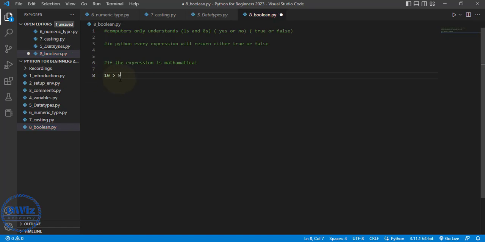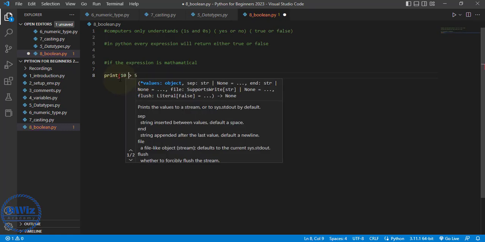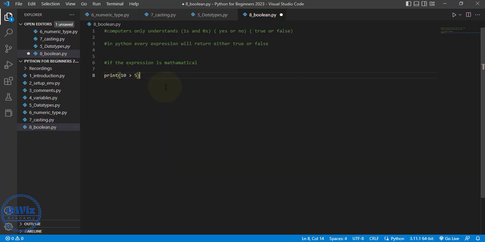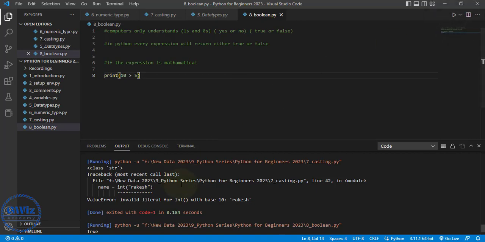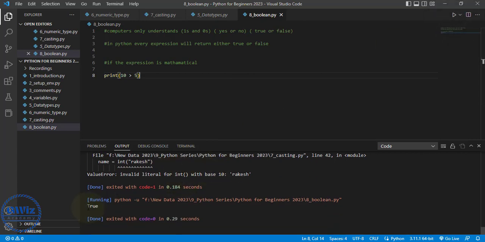Whether it is true or not, how will Python interpret it? Let's see. How do we know whether Python is returning true or false? We will need to use a function called print for that, right? We'll put it inside print here. And now if we save this code and run it, we should be getting a value called true. See, Python understands that 10 is greater than 5.